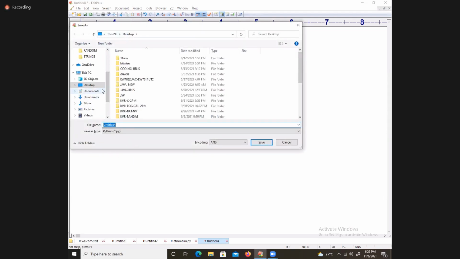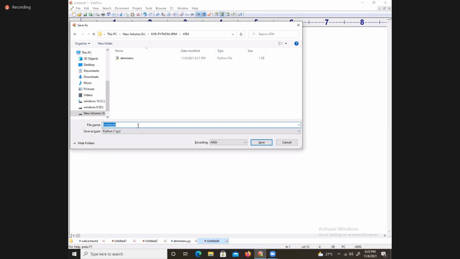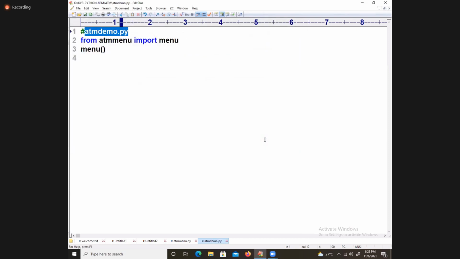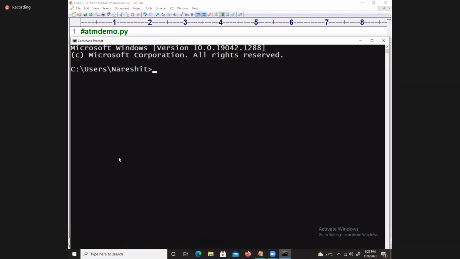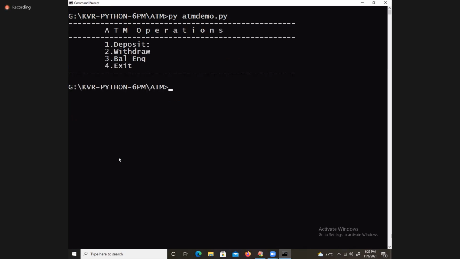Yes, enter inside of it. I say 6 p.m. Yes, my dear students, ATM. There I will say atm_demo. See, my dear students, all of you come to this point. Coming to this G column, here we are, Python, 6 p.m. There I will take one more thing, ATM here. Now you see atm_demo.py, so it is going to be shown like this.